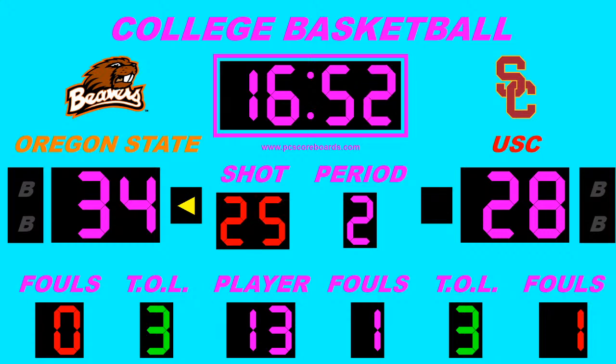Here we go, 34-28 is our score. Works the ball around, kicks it down low in the paint. Spins, good move, offensive foul once again on Peterson.